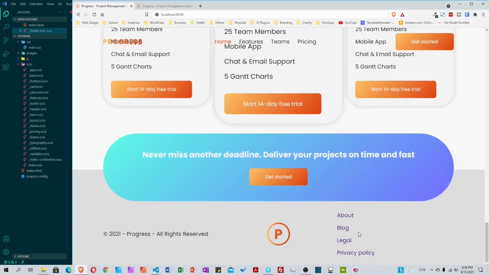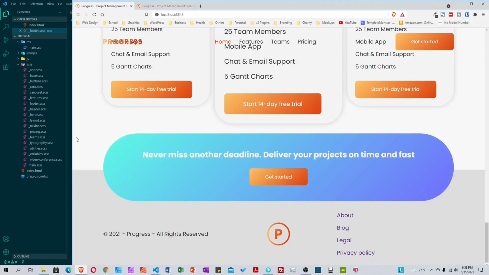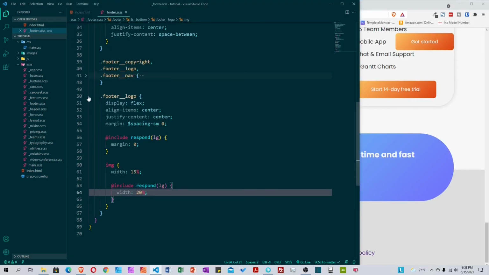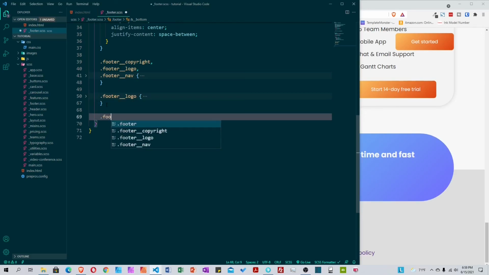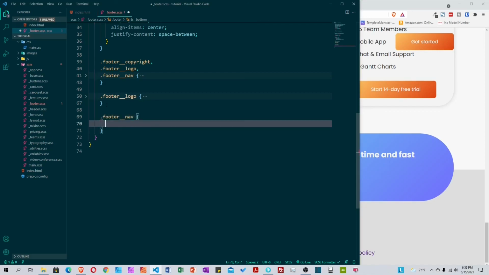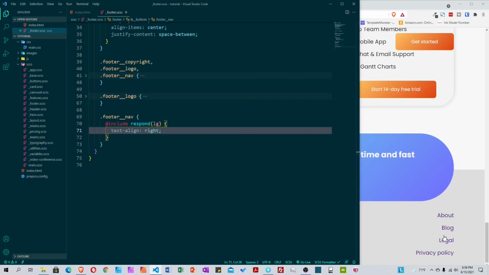Now for the footer menu, we want this, I can see, aligned to the right. So after the footer logo, come down here, footer, now say include respond LG, text align right. Save this. Now you align to the right.